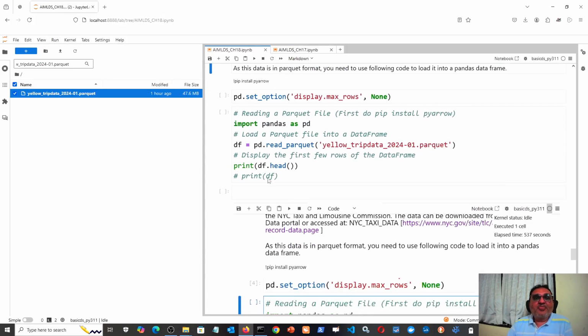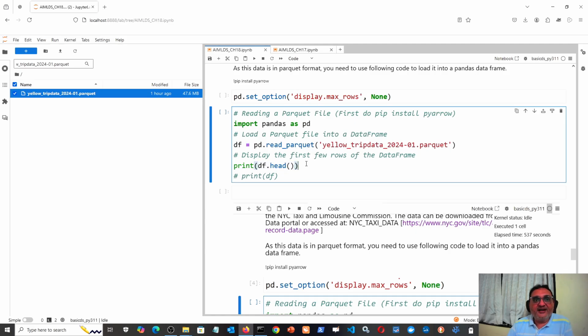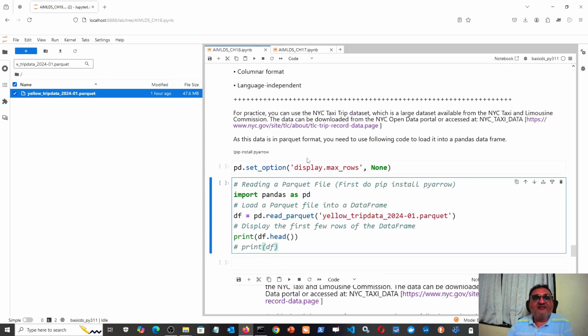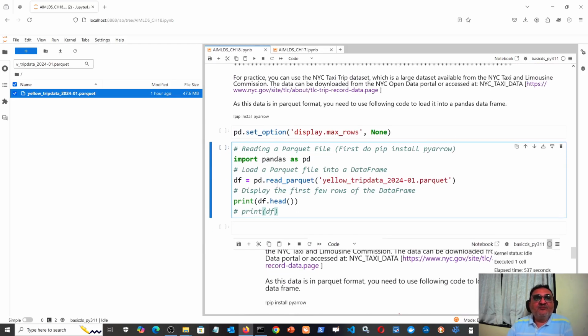Now this option ideally should not be run because otherwise the file will become very large. But if it is there, then you should use print df.head. File will become very large means the display in the Jupyter notebook will become very large. Otherwise, reading the parquet file is also very simple.